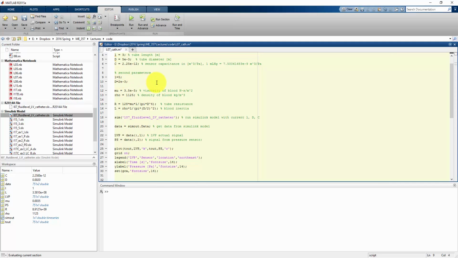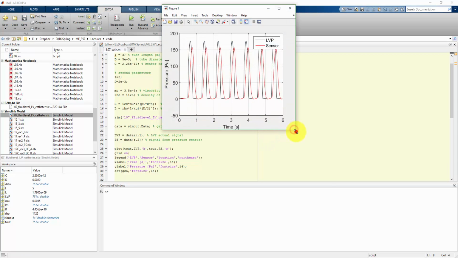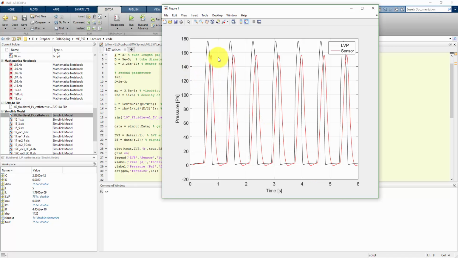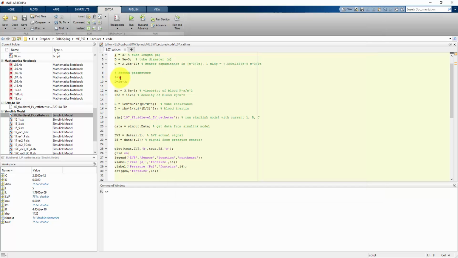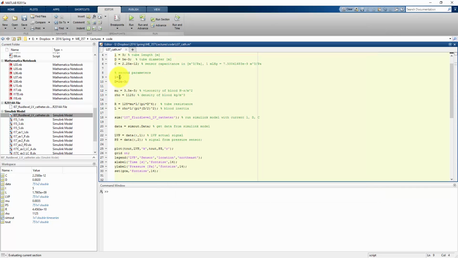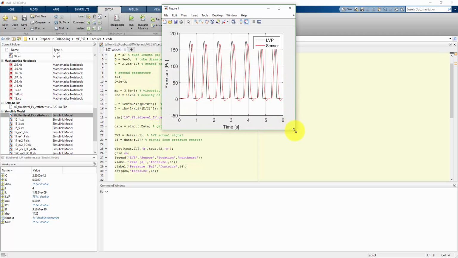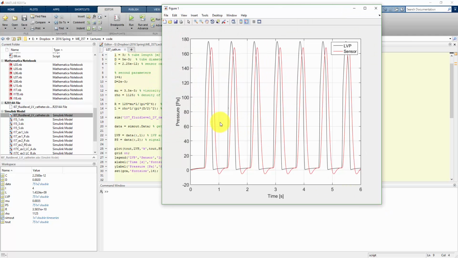And just one more combination here. What if we use a longer tube? We see with a longer tube, 5 meters, actually we're underestimating what the actual left ventricular pressure is. But it does get rid of some of that ringing. And we see that it introduces a lag here. The peak of our actual pressure comes a little bit before the peak from our sensor. So we could keep changing these two values until we got a sensor that hopefully matches fairly closely what we get from the left ventricle.